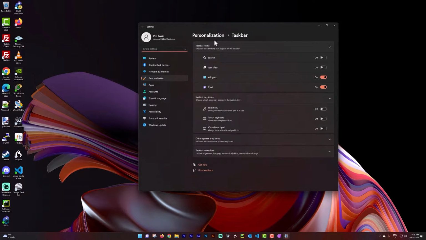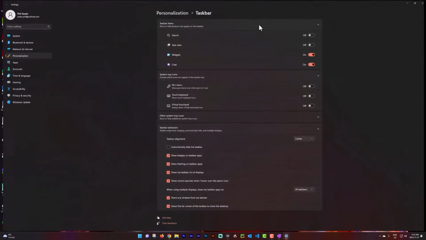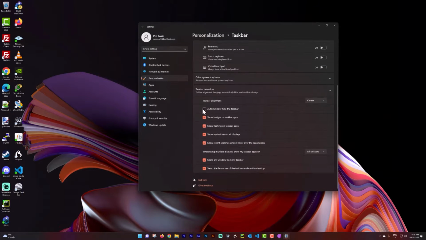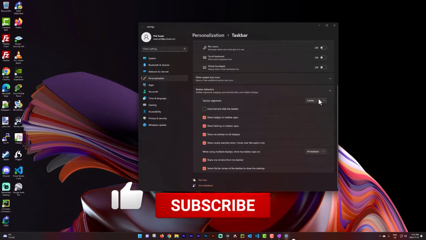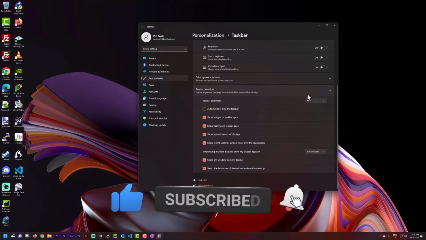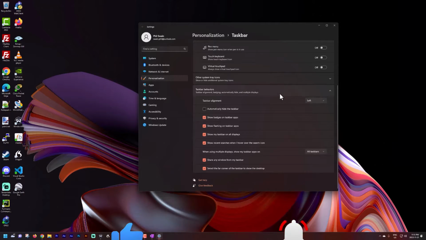And what we're going to do under Personalization Taskbar, we're going to go to Taskbar Behaviors. And the two main common settings that people like is hiding their taskbar, so you can automatically hide your taskbar here. But the taskbar alignment is what we're looking at. So I believe by default it's still centered, but I like to just easily switch it to the left. All your icons go to the left.